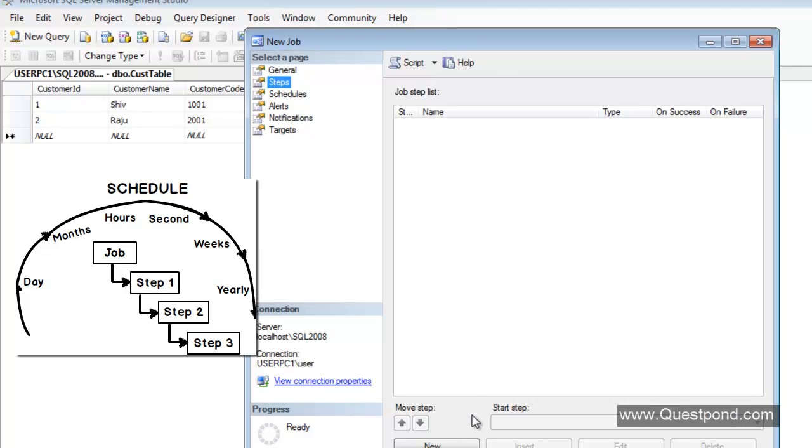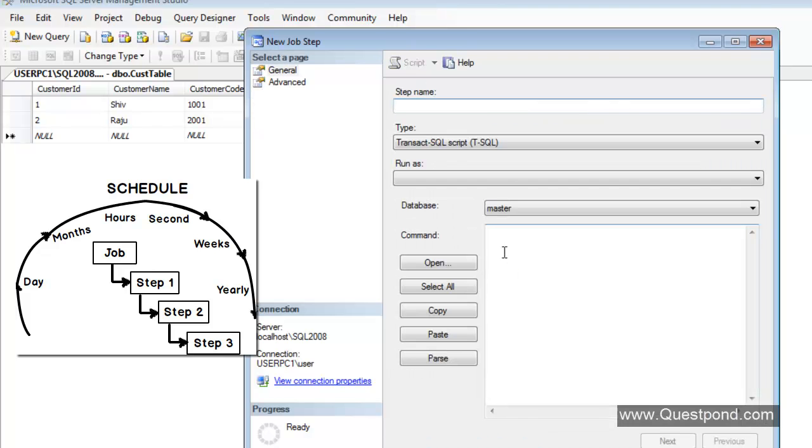So at this moment we just have only one step, right? So let us go and create that one step. So I'll say okay, new. I want to go and fire the delete query. At this moment I just have only one step.